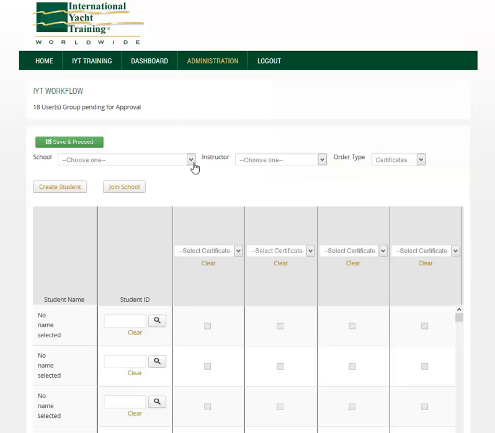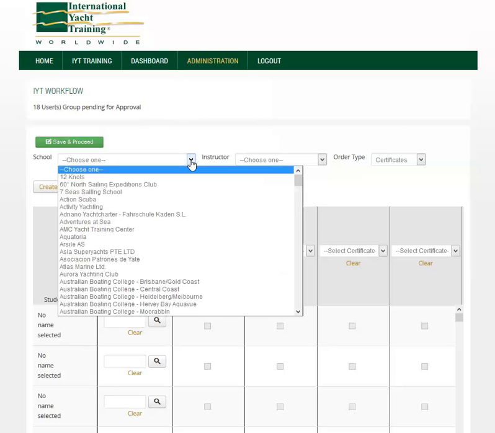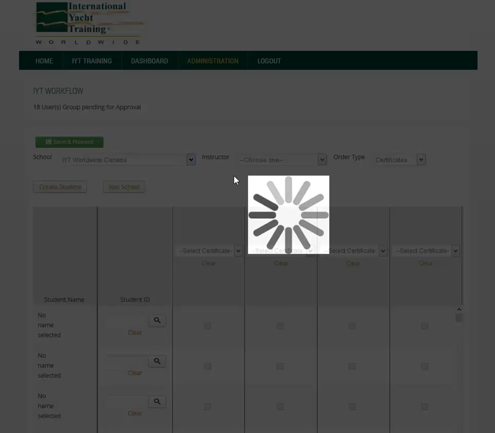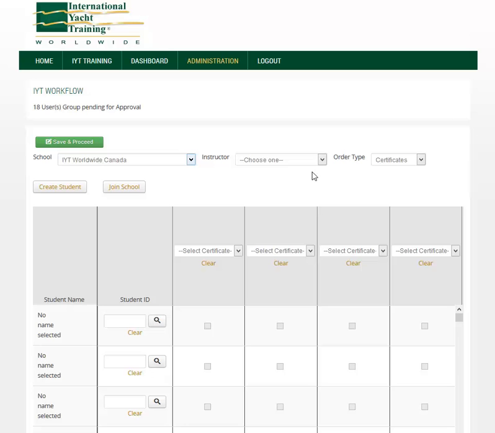The first step in the order is to select your school from the list. You should only have the school which is your own, or if you have multiple locations you may have the ones to select from there. So you select your school, and then for instructors select your head instructor or your principal, which will have the permissions for the full STCW 4-in-1 certification. Okay, so instructor is selected.